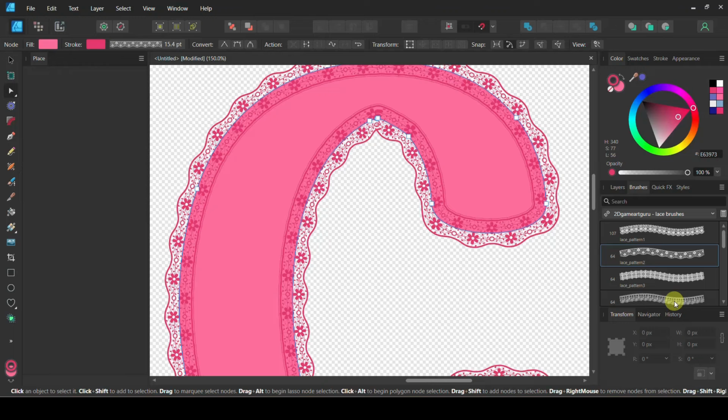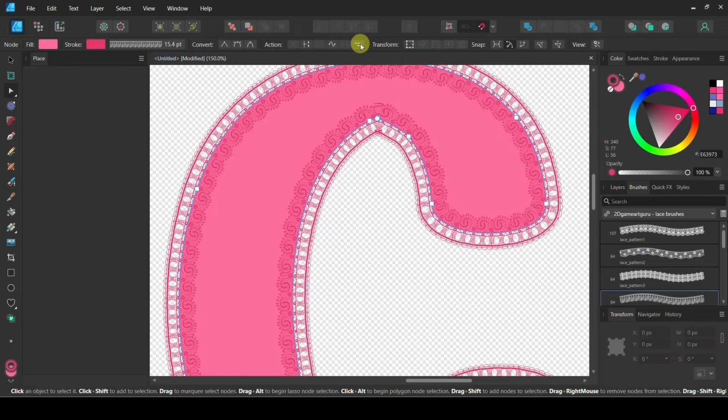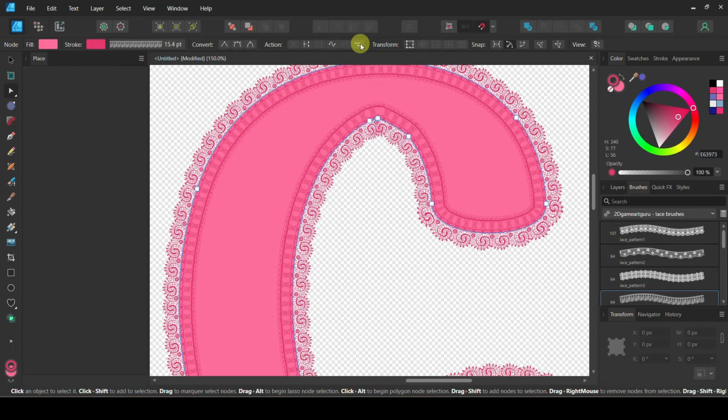Let's pick a different one. Let's put this lace on it, and let's turn that lace around. So there's just some fun things that you can do once you've got your word and you've got your lace picked out. You can switch it around. Just make sure you are converting everything to a curve. Okay.